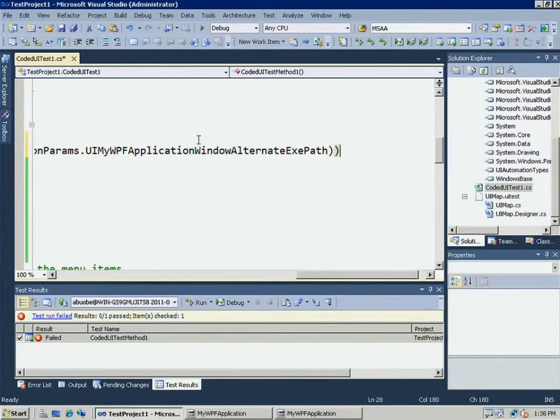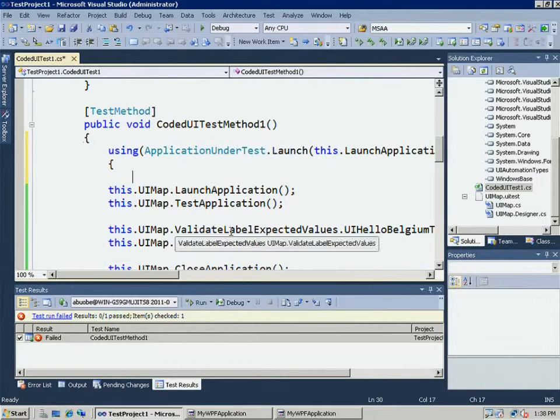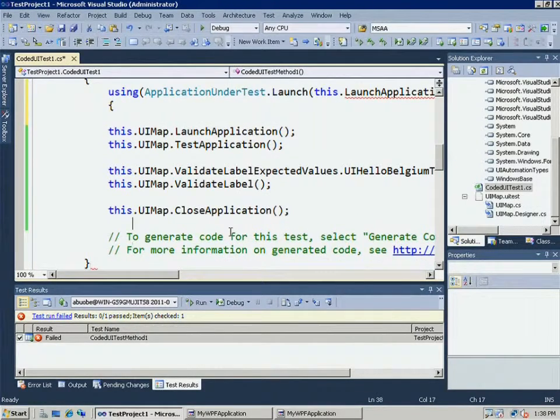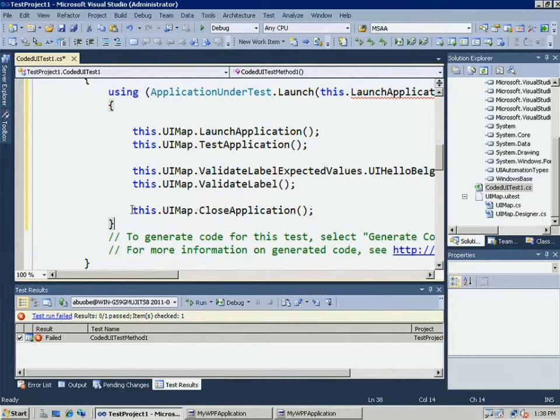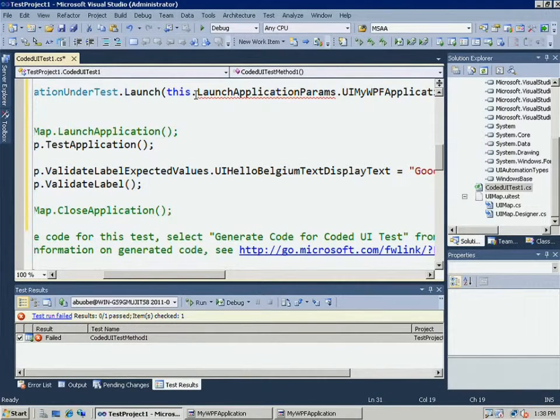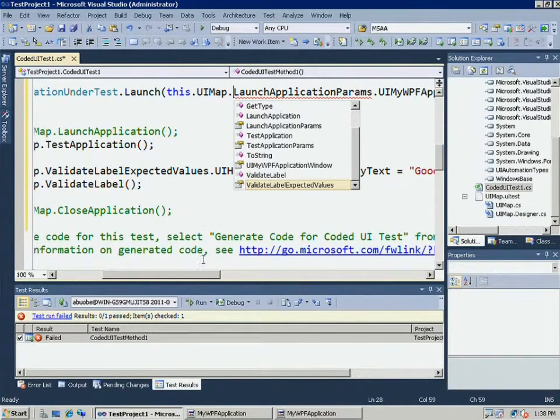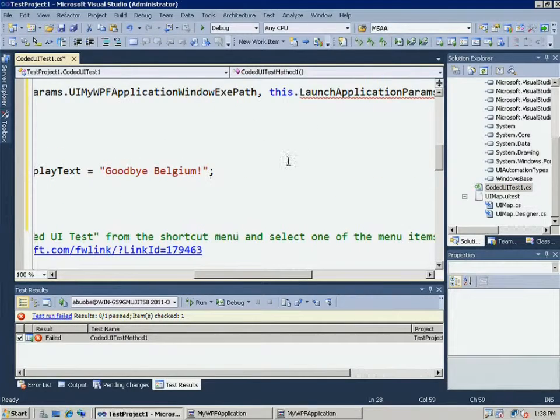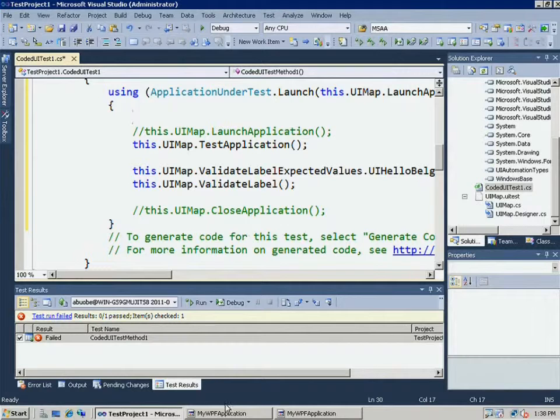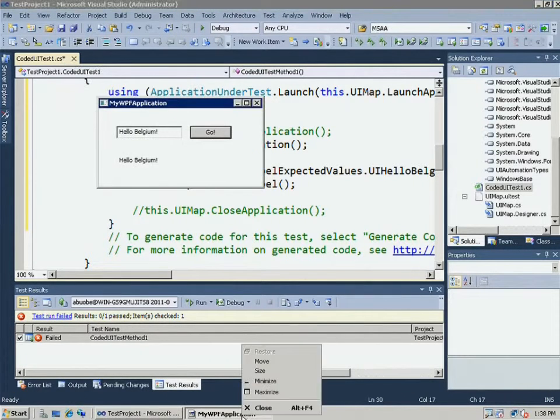Paste that into my using clause. We no longer need to close it. We no longer need to launch it here. The one thing we do need to do is just go ahead and qualify this. And this. And we'll close the old instances here.